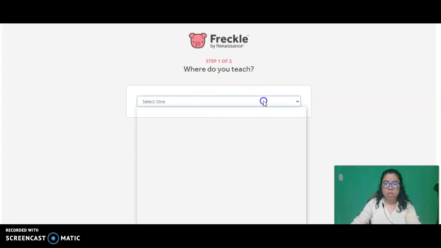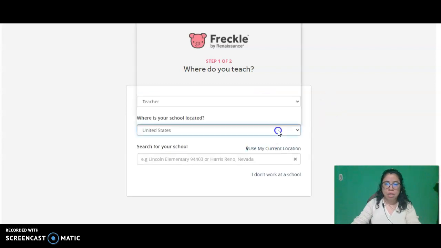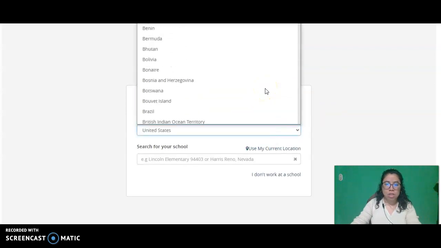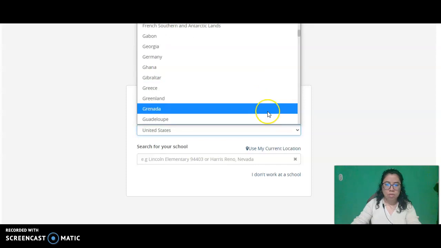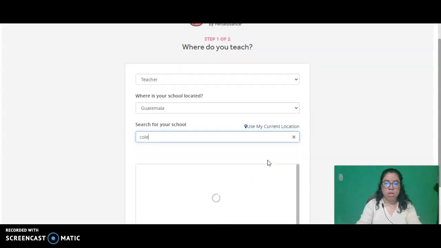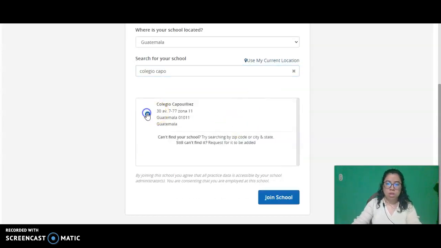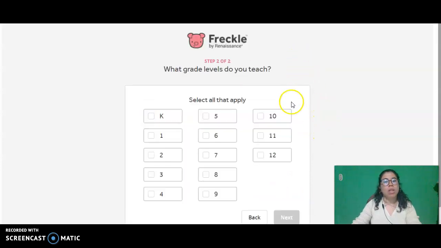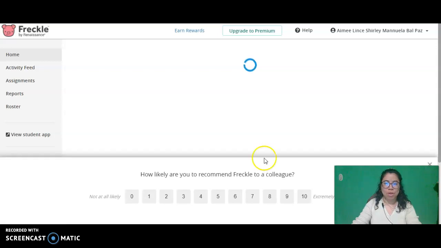So it says, where do you teach? And teacher. So here you can see that you have to choose your country. So let's see if I can find, what about, yes. Search your school. I don't work at school. If you don't work, or I'm going to choose, okay, this one. Okay, so what grade levels do you teach? 7, 8, 9, 10, 11, and 12. You can choose the ones that you work on.